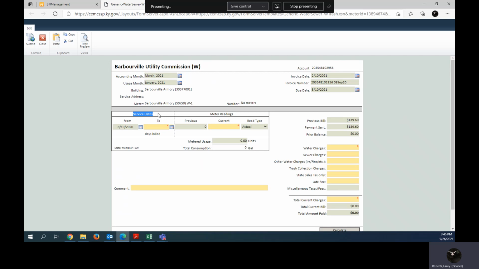We're going to move down here to service dates. You're going to find the from and to on your bill. It could say current reading, previous reading, present reading, those sorts of words. So right here, our service dates say that it is from January 7th, like I mentioned, to February 8th. Okay, my meter readings for this bill: previous on my bill says 11463, and my current is 11514.